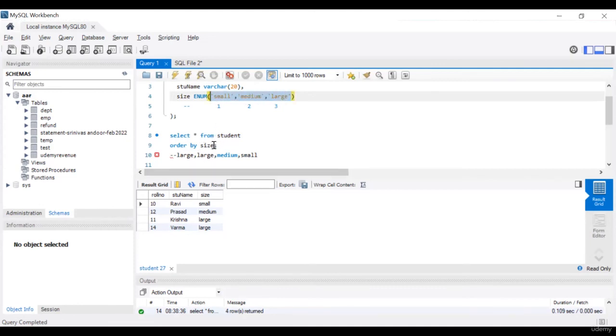So when you go order by size, the smallest index, the smallest number is 1. That is why it came first. Then after that medium, because 2 is the next sorting number, then large. So don't think that sorting is done on the string values in alphabetical order. It is going to sort based on the index values. Of course, it will display the values explicitly, but internal sorting is done based on the index values of each value in the enum.